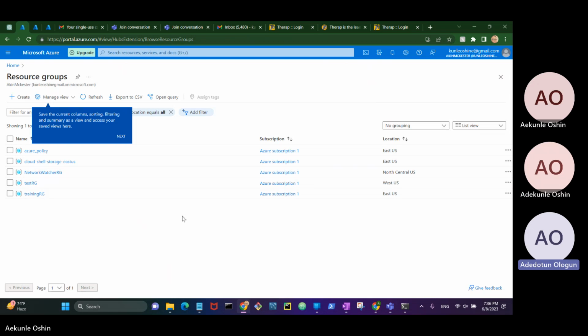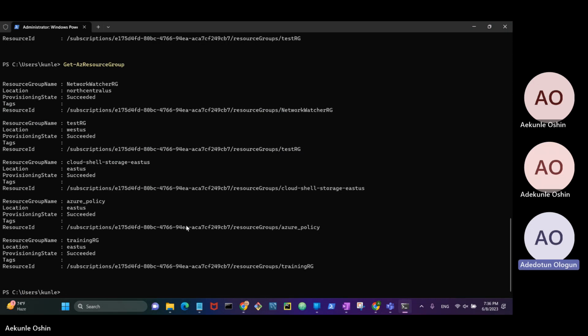So switch back to that PowerShell side. Now I've deleted the training test RG. So you are going to use that command. You have New-AzResourceGroup, Get-AzResourceGroup; New-AzResourceGroup to create something new, and Get to show the result like this. To now delete, you use Remove-AzResourceGroup -Name, and I will provide the resource group name.